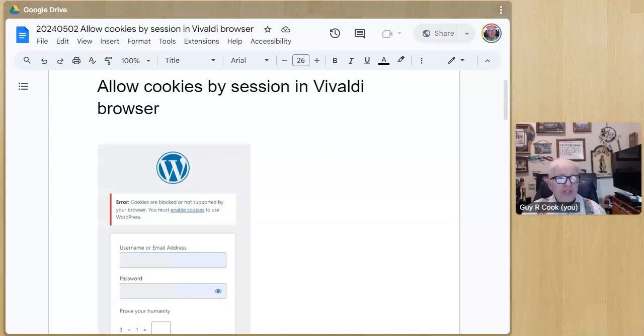So there it was. Wanted to update the Route 6 Tourist Association WordPress-powered happenings blog, and up pops this message: error, cookies are blocked, are not supported by your browser, or you must enable cookies to use WordPress. I'd never seen that before.